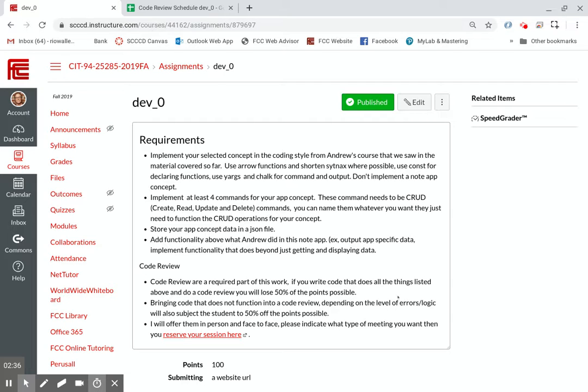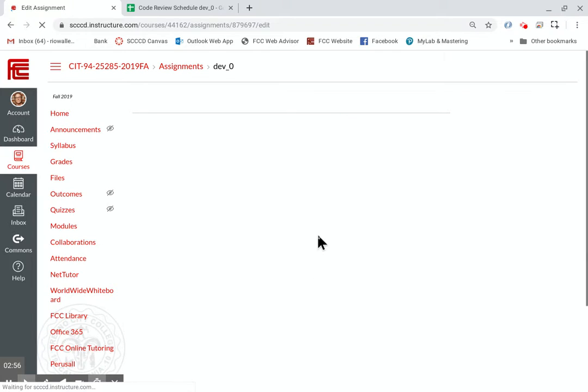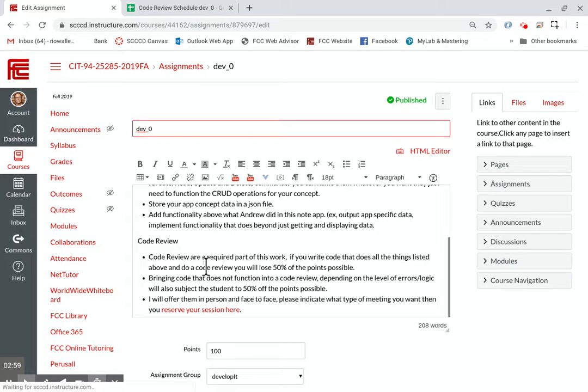And just to be clear, code reviews are a required part of this work. I talked about this in attendance last time, and I had only one question about this, but I just want to go over it again. If you write code that does all the things listed above and you get your code working fine, but you do not come in for a code review, then you lose 50% of the possible points.